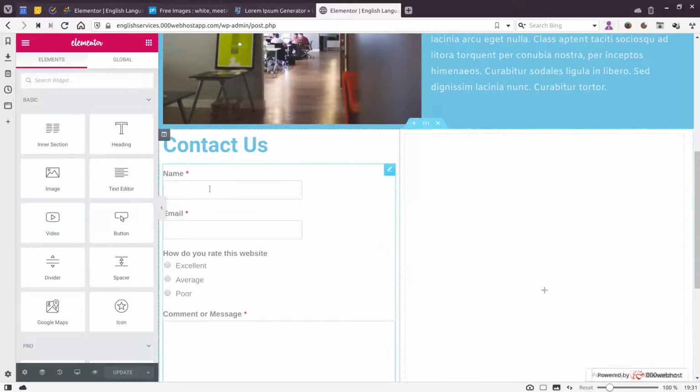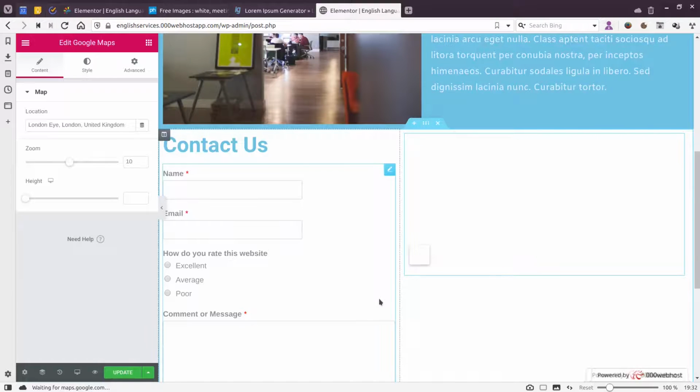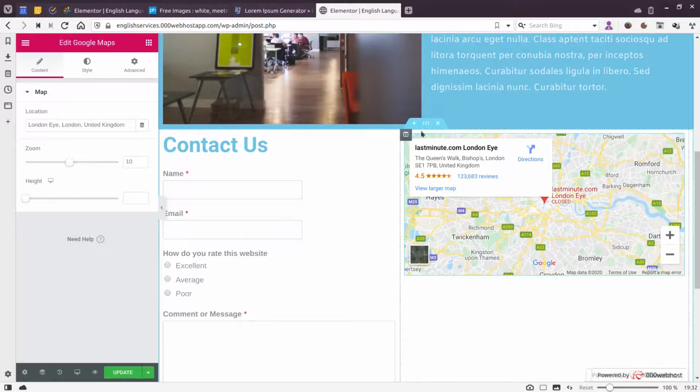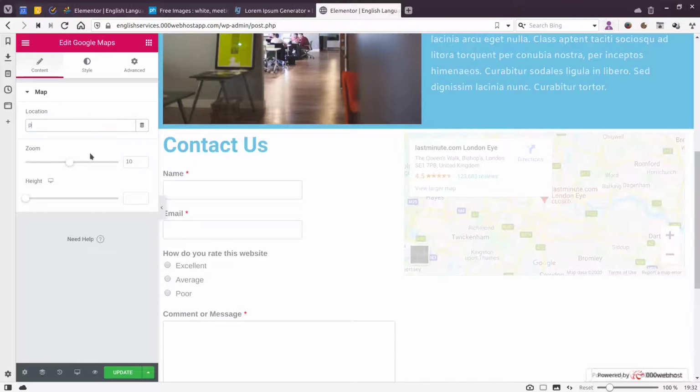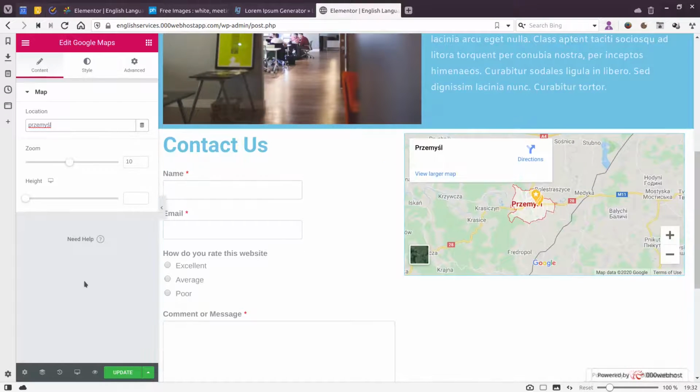So yeah, I go to this panel and I can add Google Maps. Actually, it's in the basic section, strangely enough. So I can just drag it here, and we're in London, but we can easily change the place by just typing the name of the place, right? And we've got Przemyśl here, right?